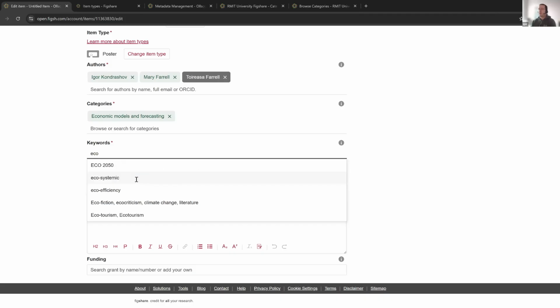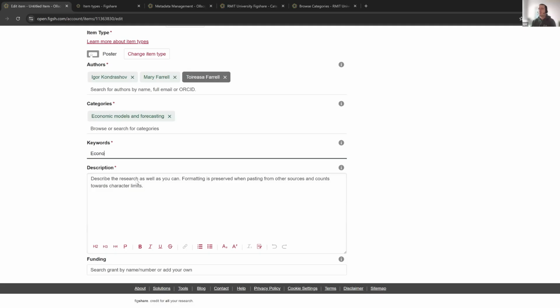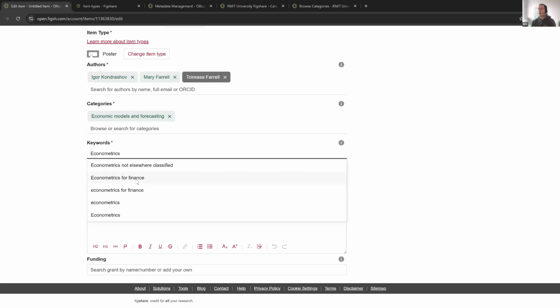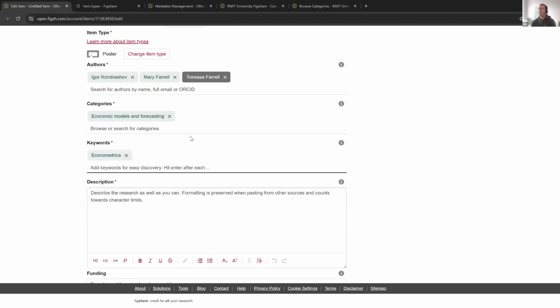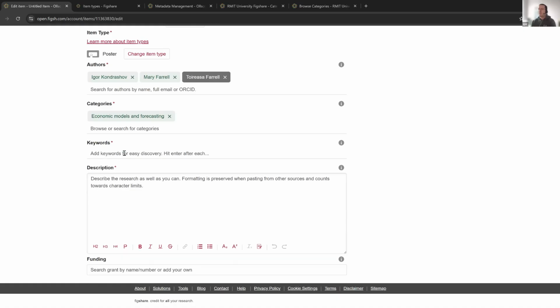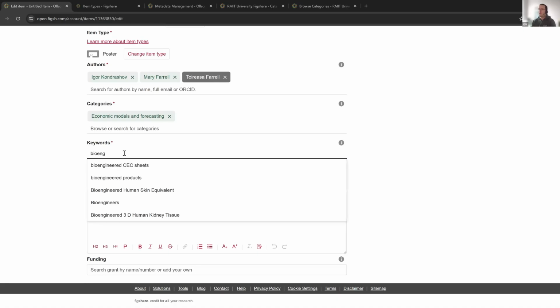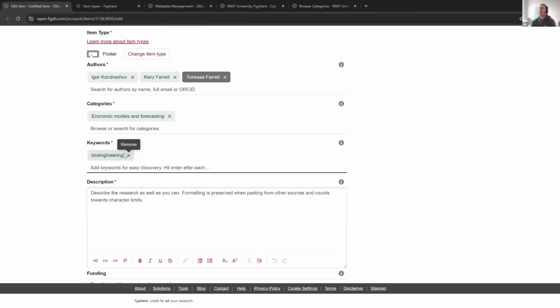And for example, I want to tag this as econometrics. I know we have this option here, but let's say I wanted to ignore it. If I just click on return, oh, of course, okay. Let me think of something else. I don't know, bioengineering, just on its own, and it will add those keywords to this item. And obviously, you can add as many as you want.